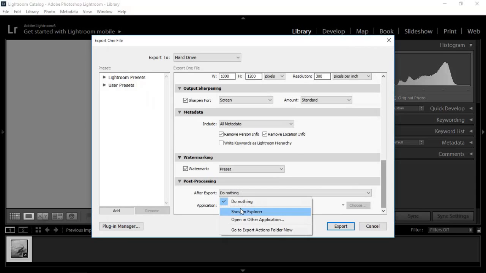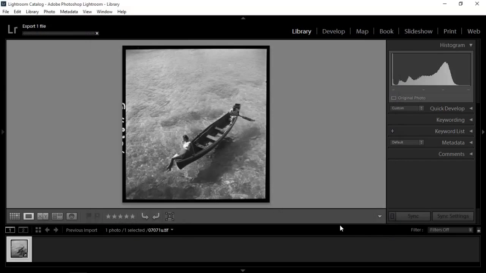And post-processing options, you can have it show in Explorer, open a different application, but we're going to do nothing. And then you're going to export it. And up here, you'll see it working. And it's as simple as that. Now you have your photos from Lightroom exported.